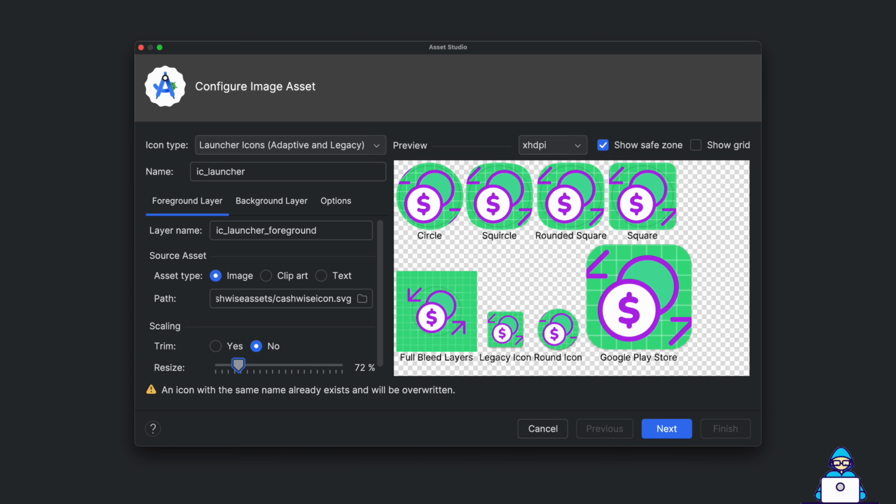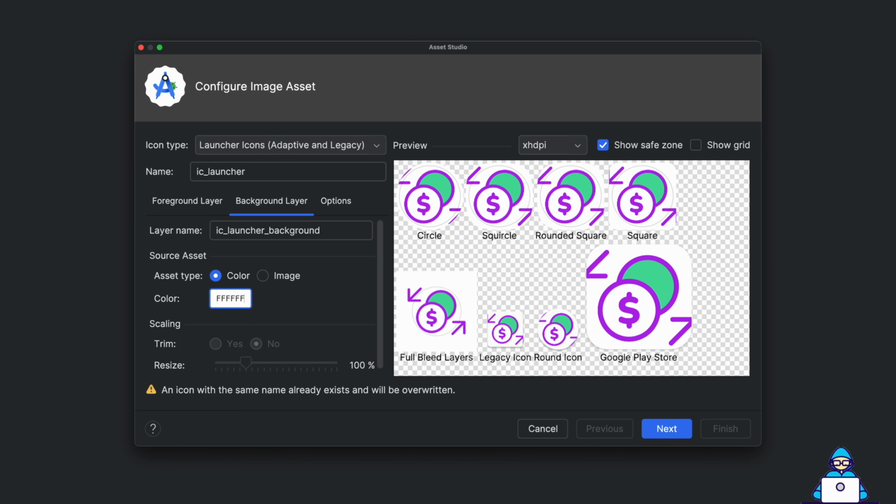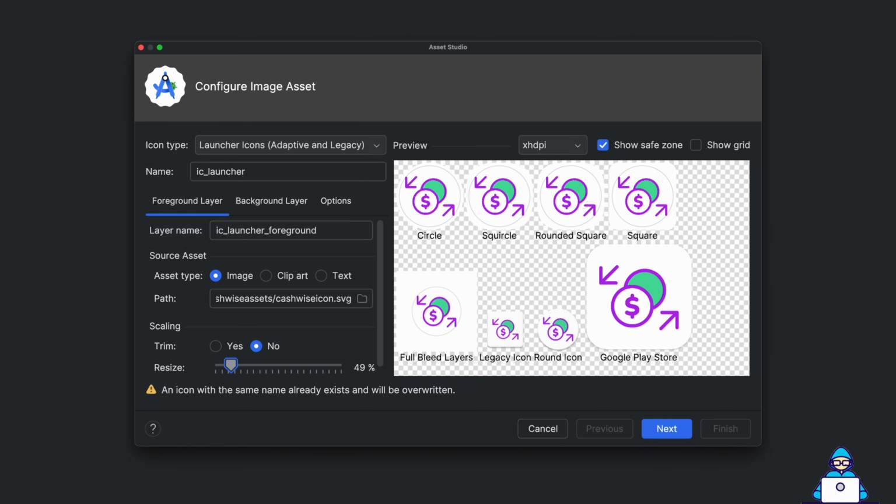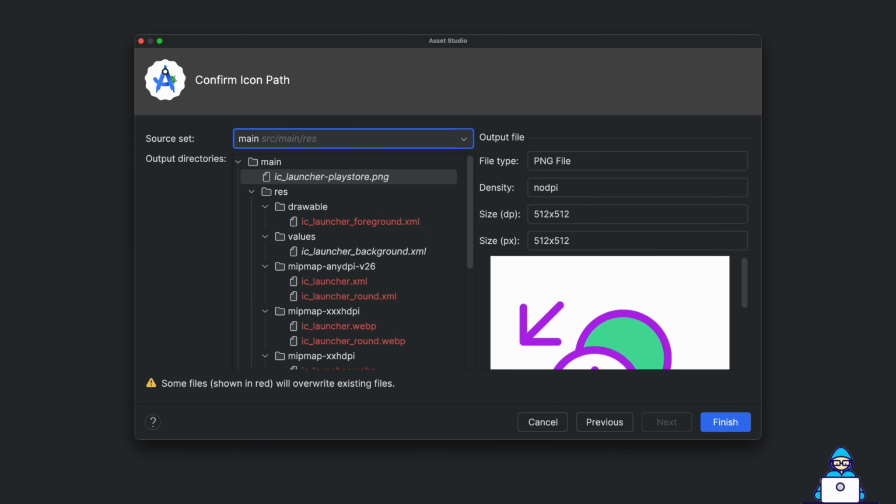But we're not done yet. Let's clean it up. Switch to the Background Layer tab and set the background color to match your app's theme. For this example, we'll keep it white for a clean, minimal look. If your logo is spilling out of the mask area, use the scaling option to resize it. Adjust the scale to 49% to bring it safely within the masked area.